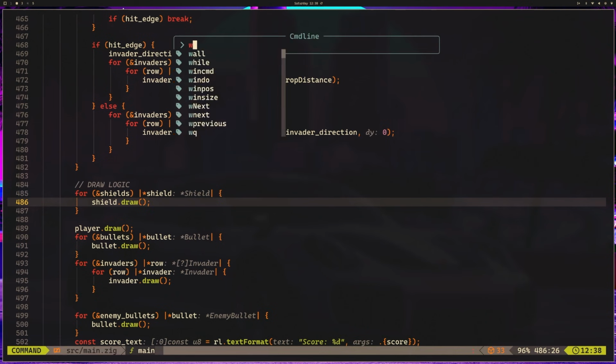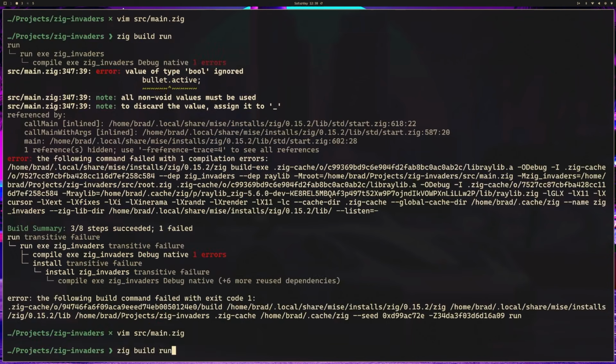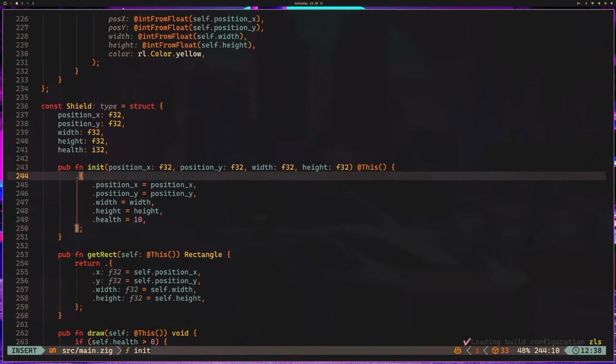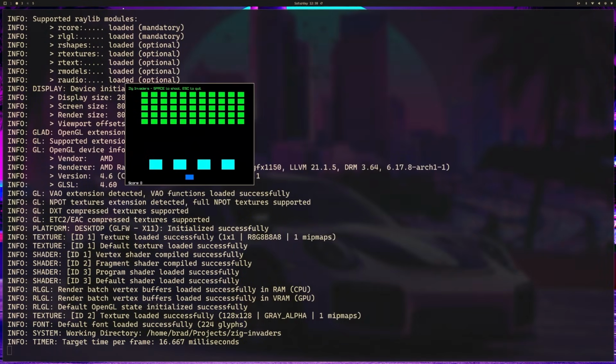We do have an error. I've missed something somewhere. Shield init ignored. Okay, I've made this error so many times. It is the exact same thing. Line 244, I just need to return a value here. I was not returning it. Sorry about that. Boom, we have these chunky shields.